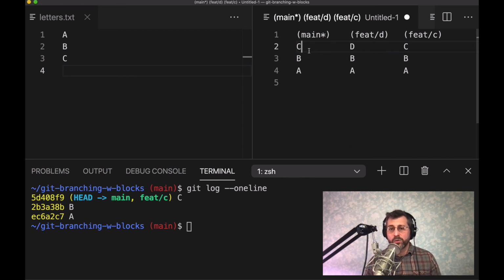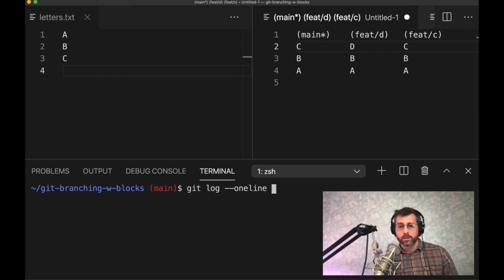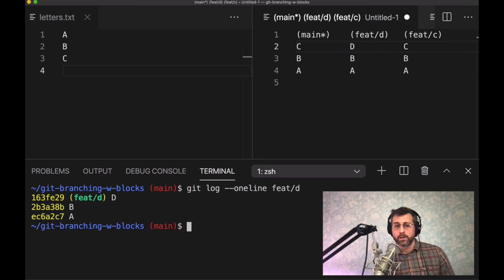Well, taking a look here, you can see that here's feature D. It's marked. Notice we do not have in here main. Main is not a subset of feature D. Main is not an ancestor of the feature D branch. So at this point, we would be unable to do a fast-forward merge.